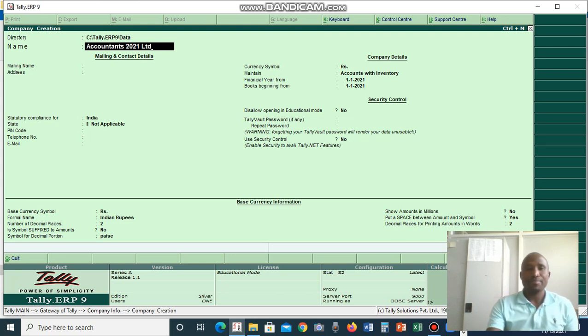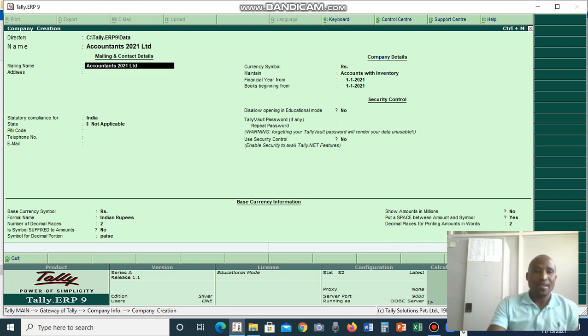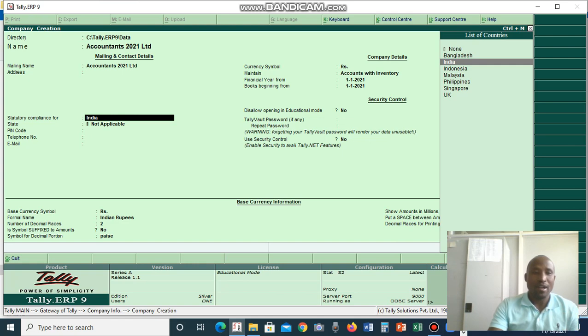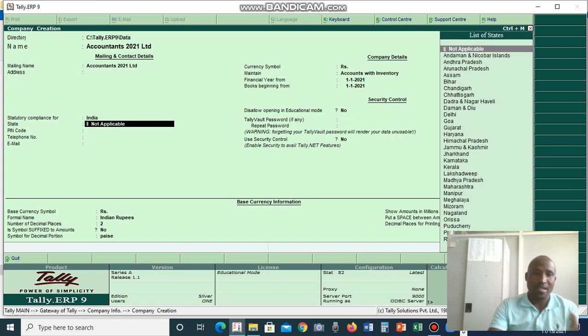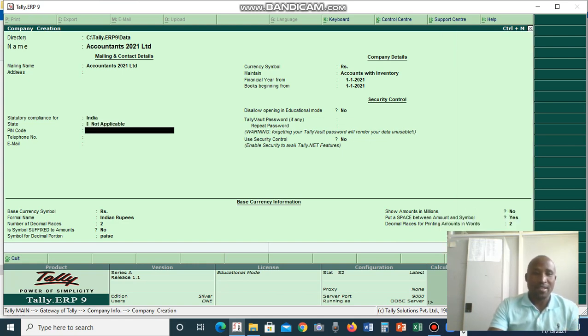After putting the name of the company, then the mailing name will also be the same name of the company. Then from there, I come to statutory compliance. You leave that. Then state, you leave that. You leave PIN codes. Telephone numbers, you can even put the phone numbers.